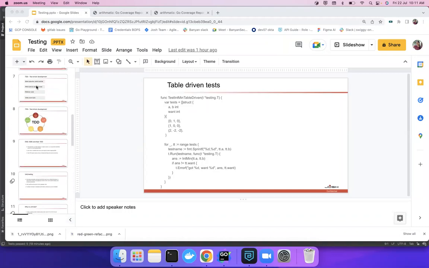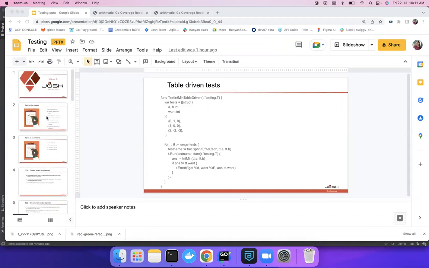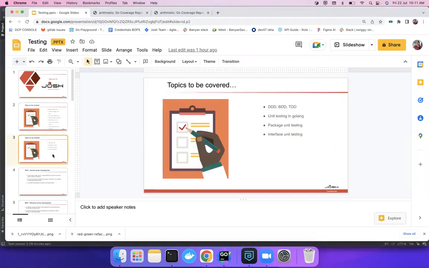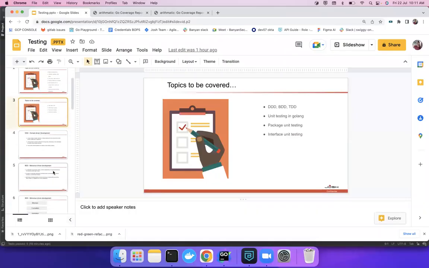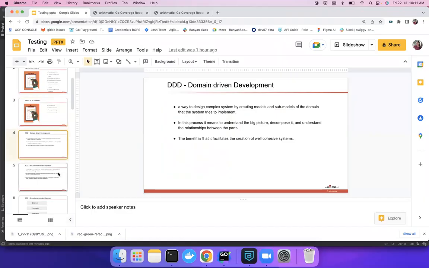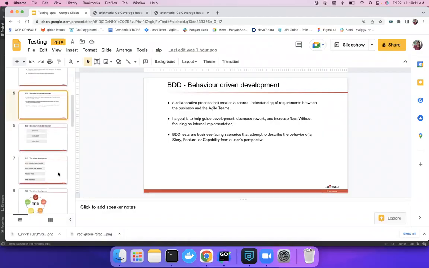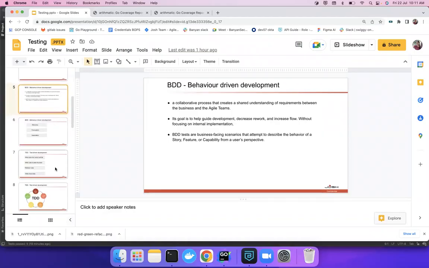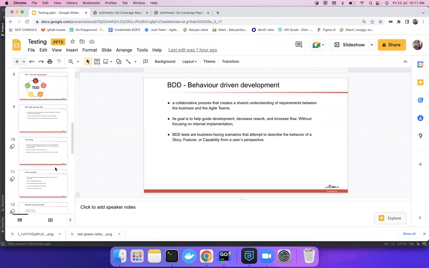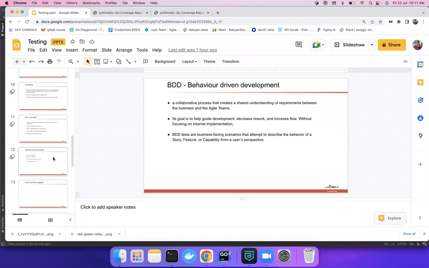We learned so far, we started with 3 methodologies, which are BDD, TDD, and DDD. So how are they interconnected and how do they help in creating quality software? Then we saw the TDD approach for our Golang unit test. Okay, so till now we saw that.